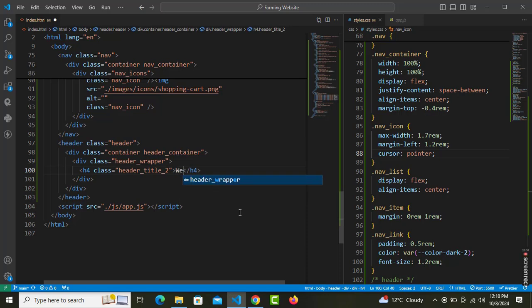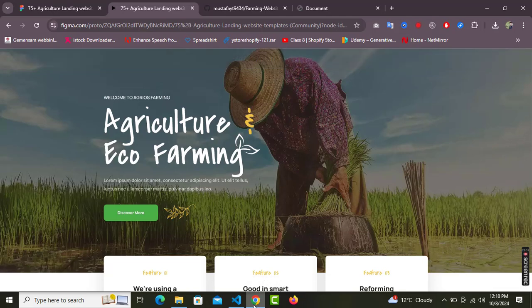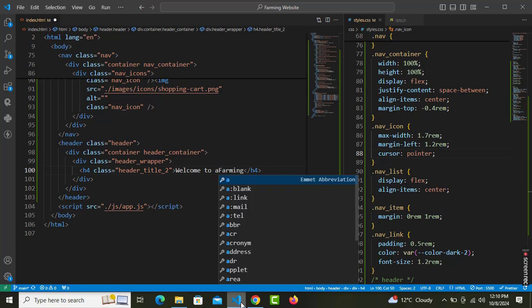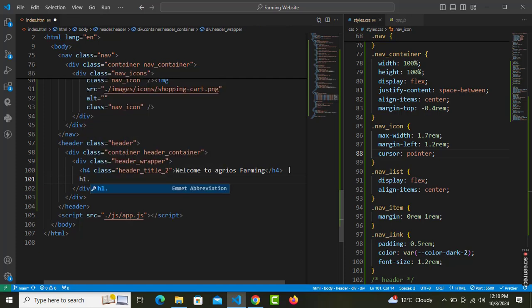That's all uppercase. So welcome to farming. What's the name of that? Shout out to you, bro. Agrios farming. And we have an h1 with the class name of header_title_main. Go ahead and write agriculture eco farming.